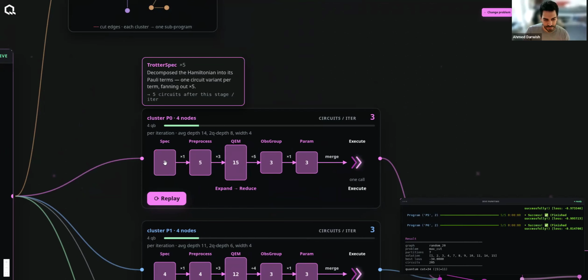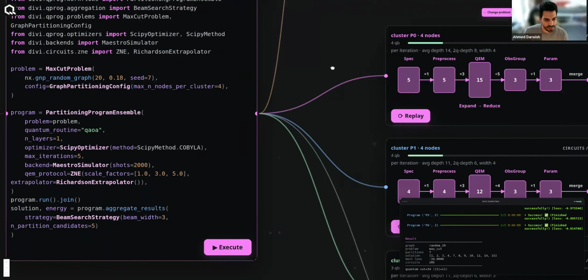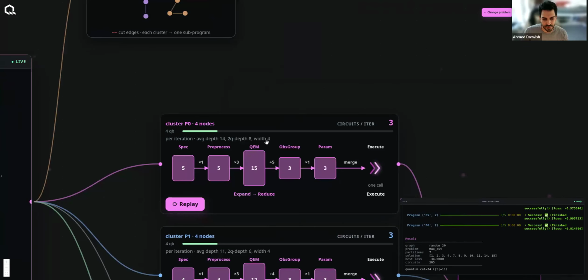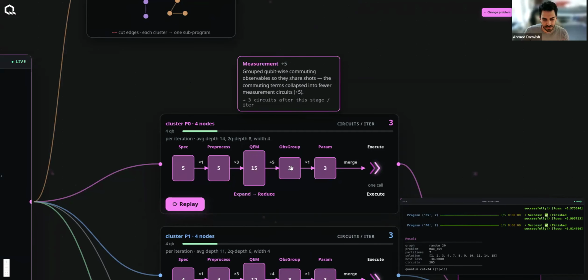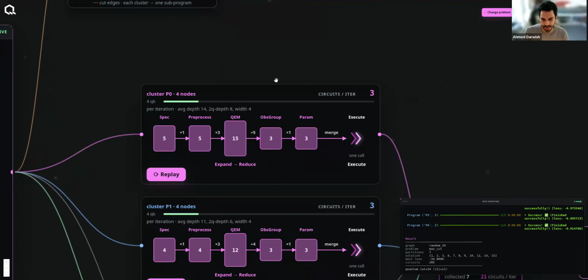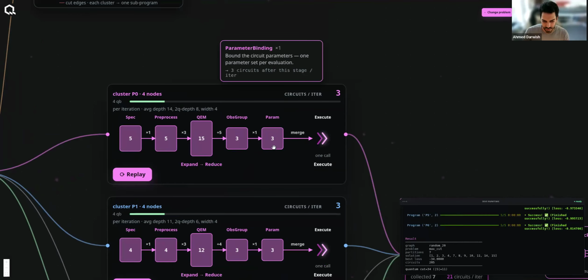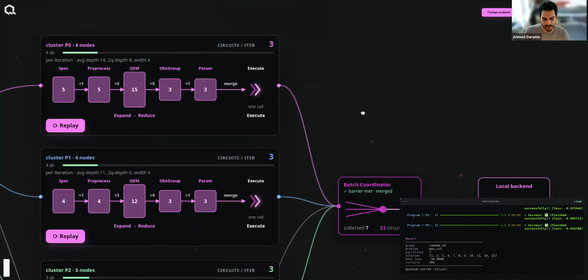This is the decomposed Hamiltonian in the Trotter spec, which does the Trotterization of the cost Hamiltonian. We don't have any pre-processing for QAOA, but then we have quantum error mitigation, three scale factors for the ZNE folding, so we move from 5 to 15. Then we have observable grouping, which maps to only 3. And since we are using Cobyla, a single parameter per optimization loop optimizer, we have a multiplicative factor of 1 here. So we end up with 3 circuits being submitted per iteration.